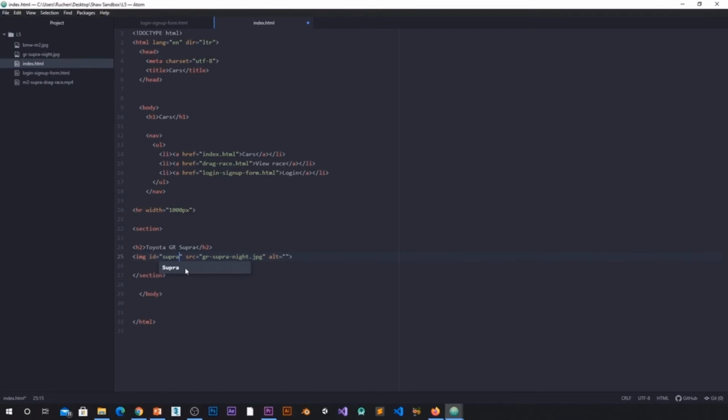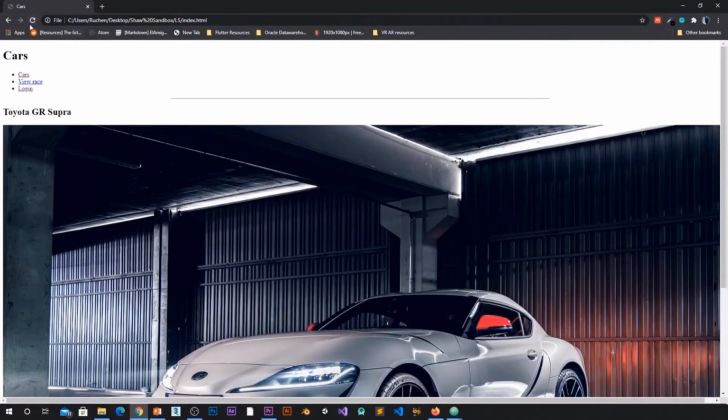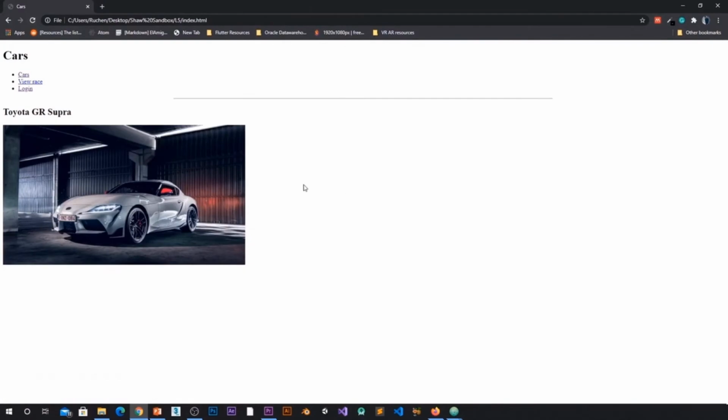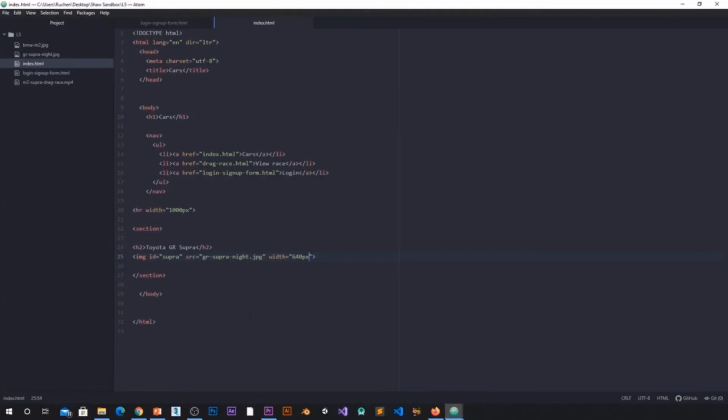And I want the width, but let's decrease the width as well. We can remove the alt tag, so I'll say width is equal to 640 pixels. Save that. Let's see what we have so far. Refresh, and much better. Okay, so you might be asking yourself, where are we getting this path from?